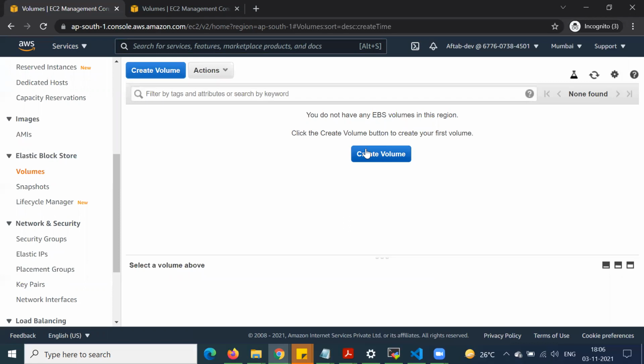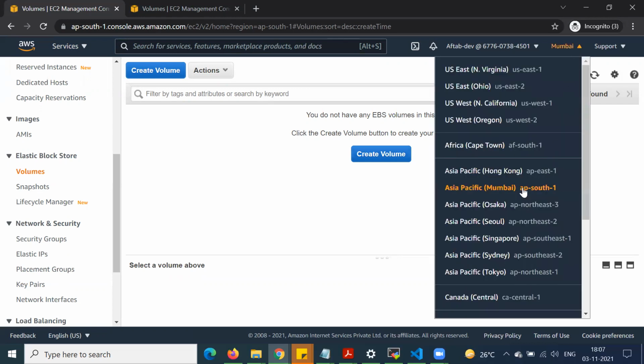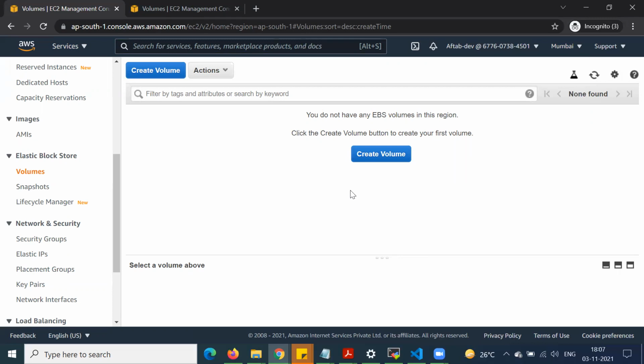And one more thing, EBS volume is availability zone specific. It means if you are creating a volume in availability zone Asia Pacific South 1A, then you can use that EBS volume on any of your running servers in the same availability zone.